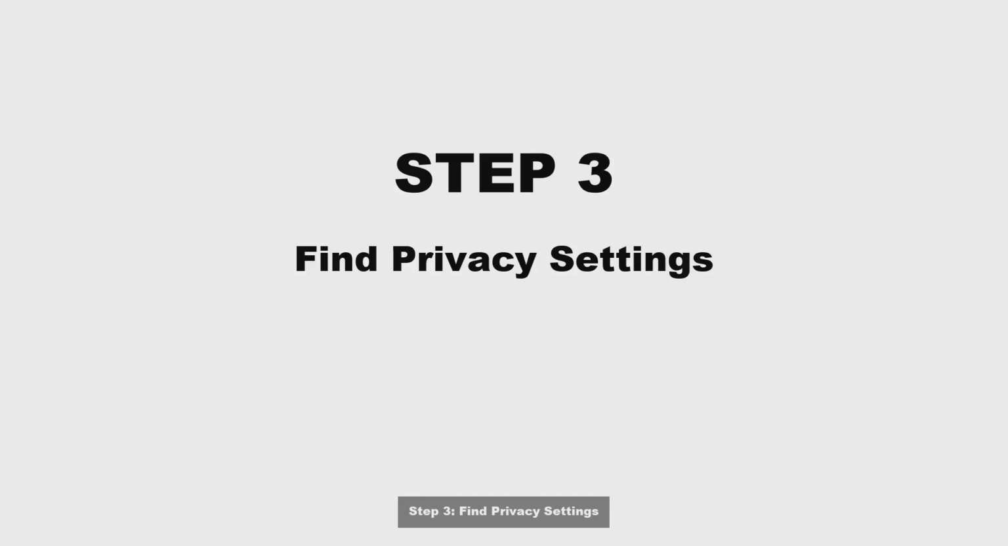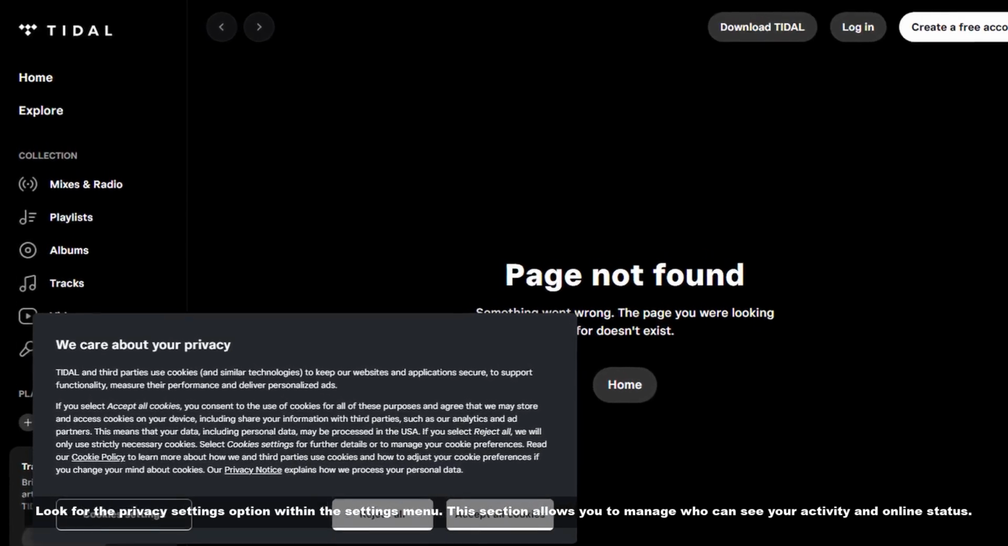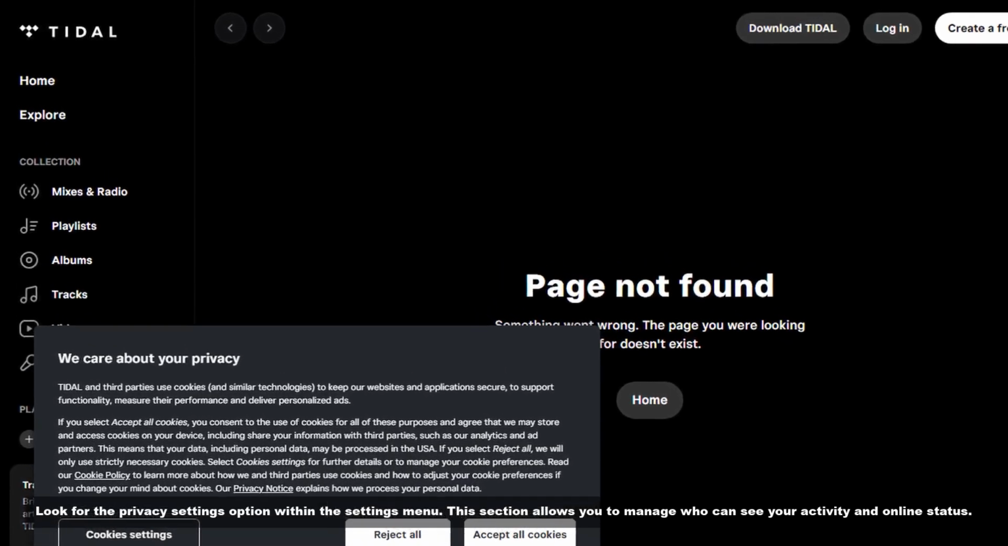Step 3. Find Privacy Settings. Look for the Privacy Settings option within the Settings menu. This section allows you to manage who can see your activity and online status.